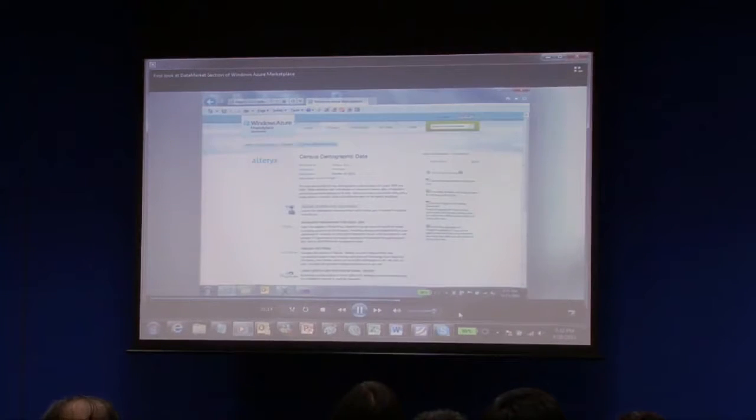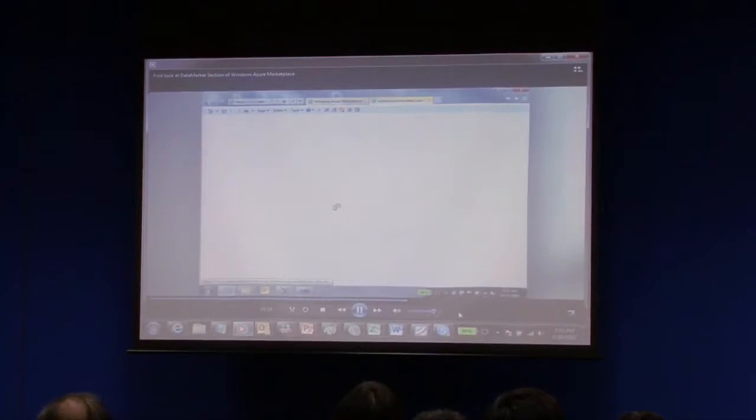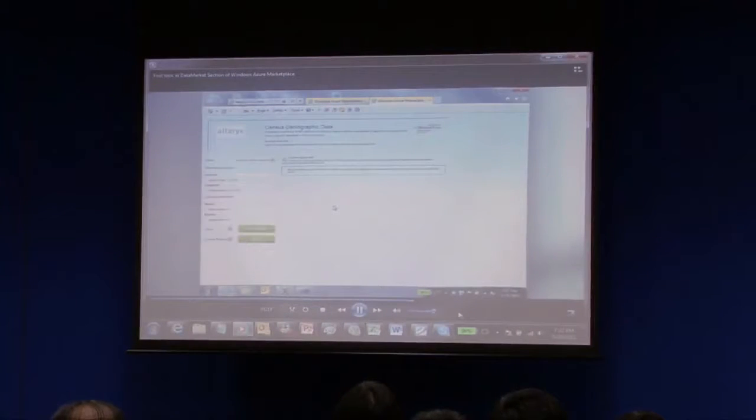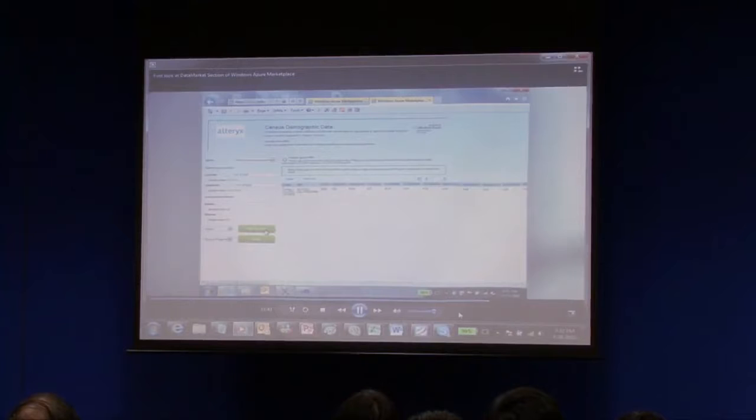Once I've purchased the data set, I can dive in and explore the data. In this case, we're looking at a data set from Alteryx, which provides me with a small collection of historical census data for geographic or geometric areas. So I need a latitude and a longitude in order to get started. We'll take the sample values, run the query, and get the data returned. Once I've got that data, I can take it off and do whatever I need with it.